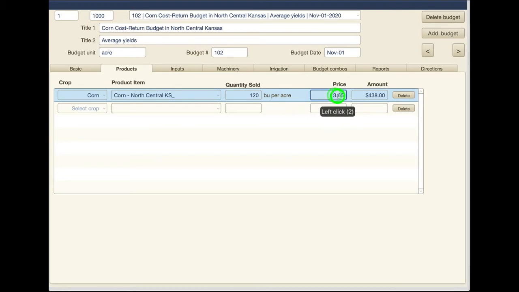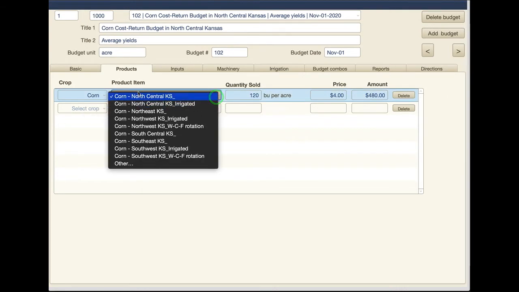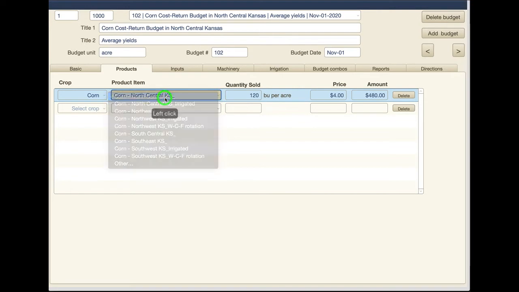So if I want to put like $4 in, it'll change that and calculate me a new gross dollars. But again, if you want to go back to what the original back-end database has for default, just go back over here, click on that. That will take you back to what you had originally in the first place. And then you can either delete or add a particular item here.